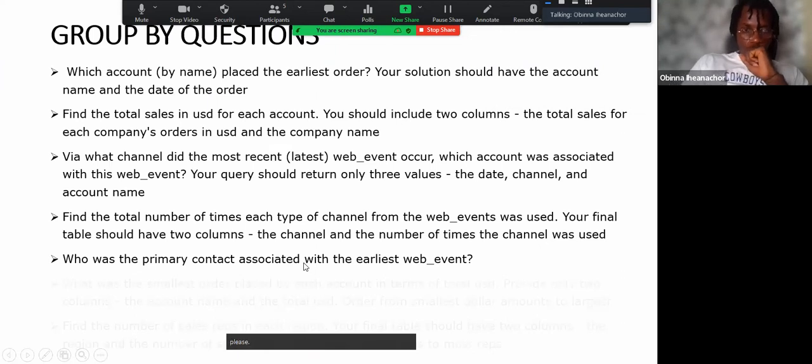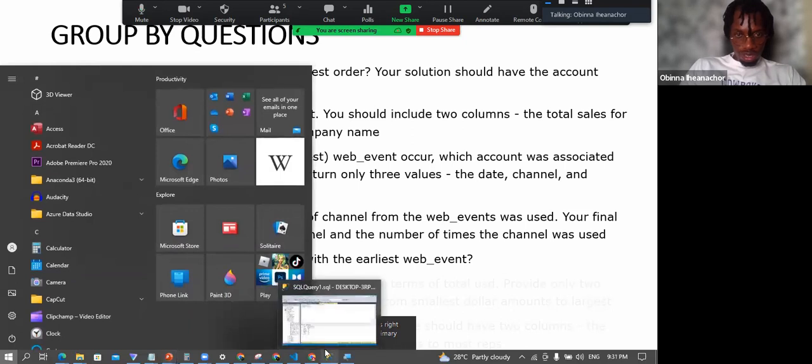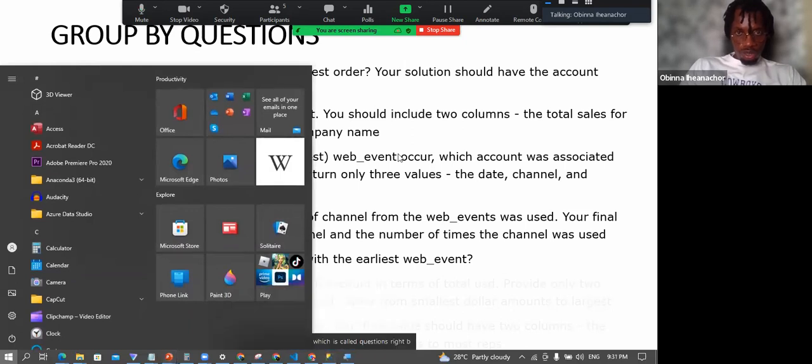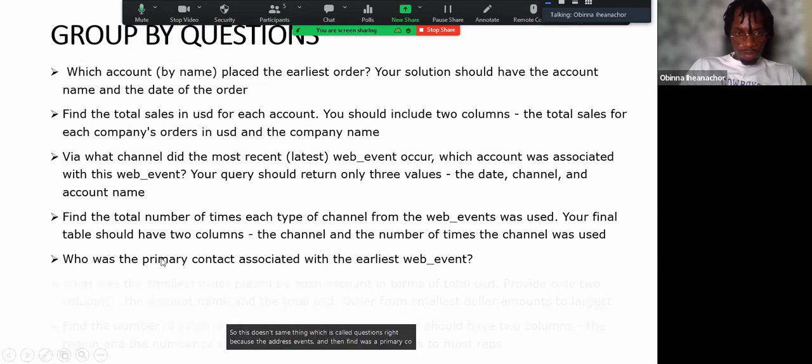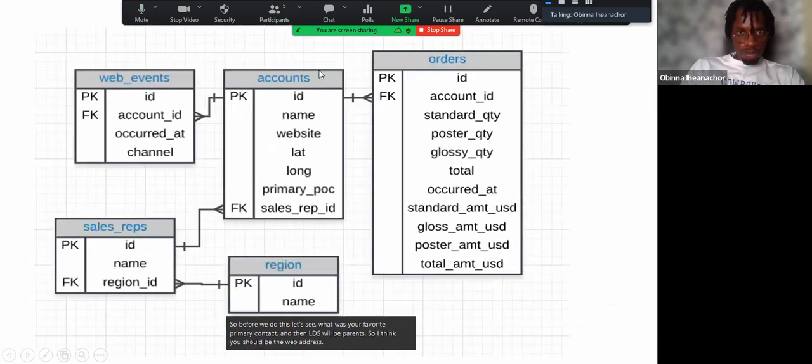This one says, who was the primary contact associated with the earliest web events? So this is just the same thing with the first and third questions, right? You get the earliest event and then find who was the primary contact. No need for aggregations here. So before we do this, let's see what tables we're working with. Primary contact and then earliest web events. So I think this should be the web events and account tables.